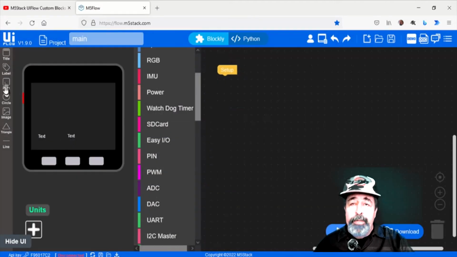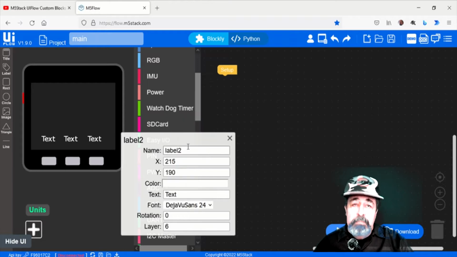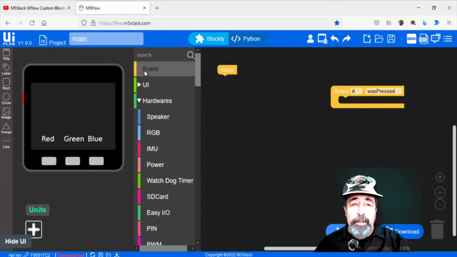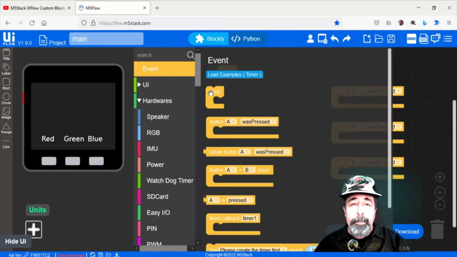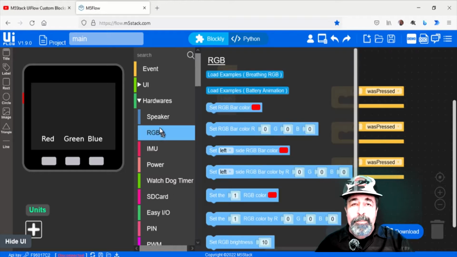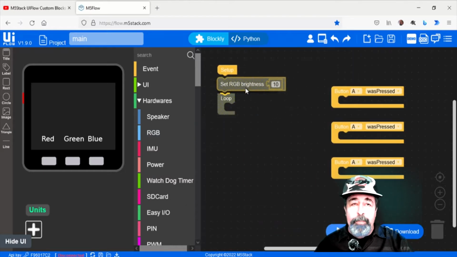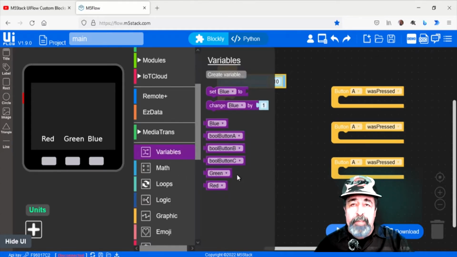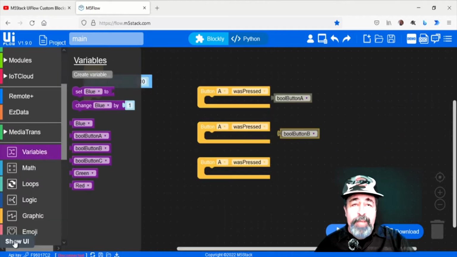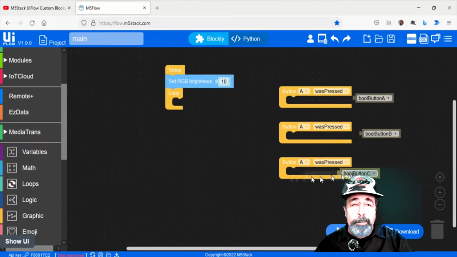Let's add some labels to the user interface to display the values of the red, green, and blue variables on the screen of the core unit. I'm getting out the button events here, and we want a main loop as well. At the beginning, I want to set the RGB bars brightness to 10. I'm pulling out all the variables to act as an outline to help me think. Let's hide the UI to get more room.